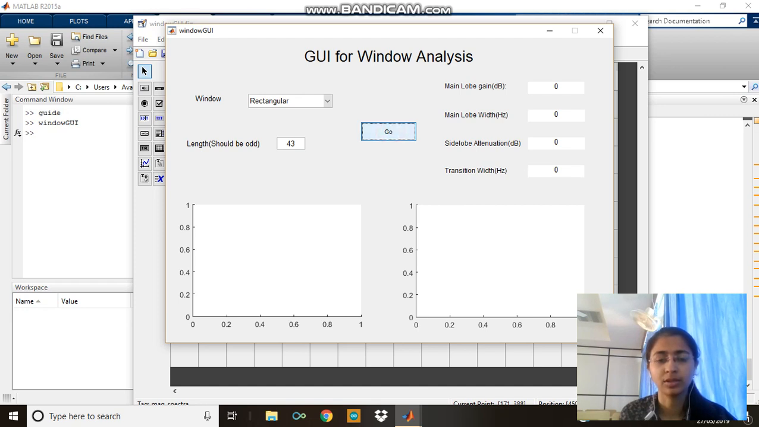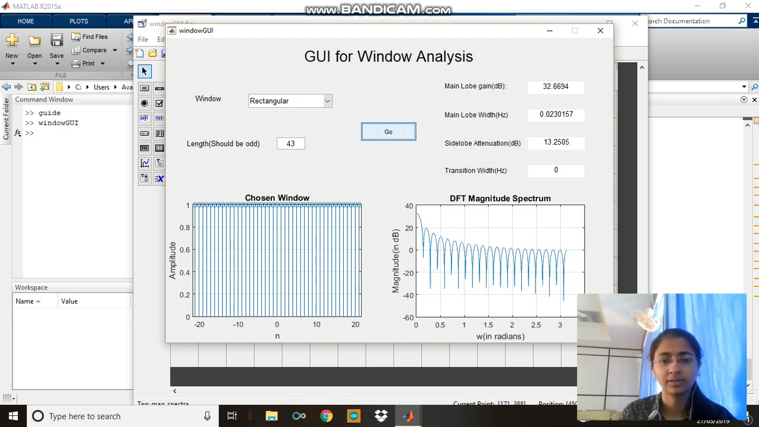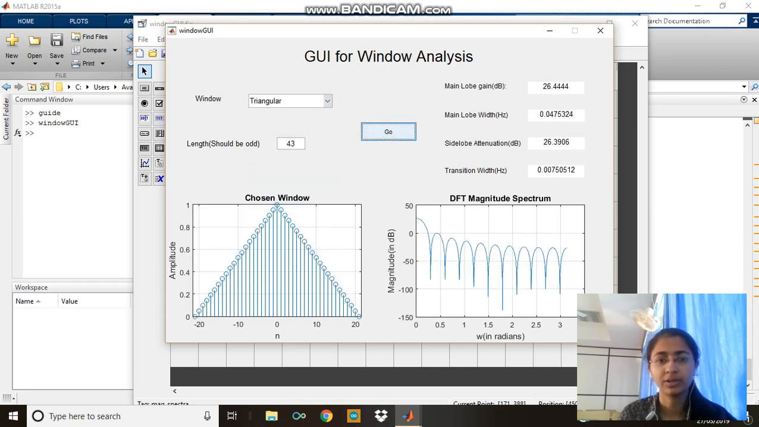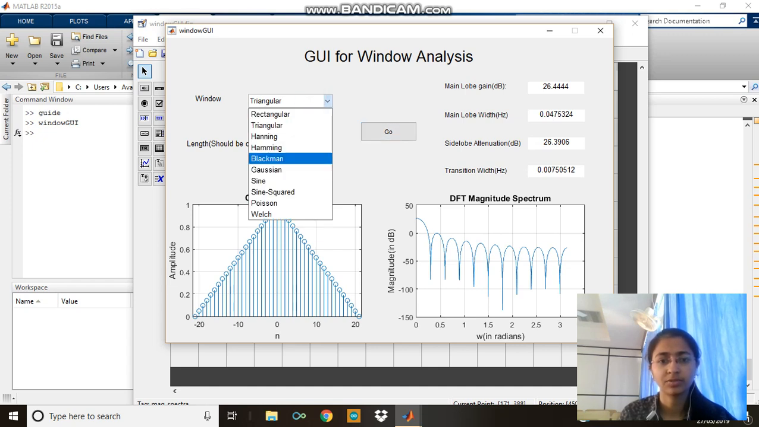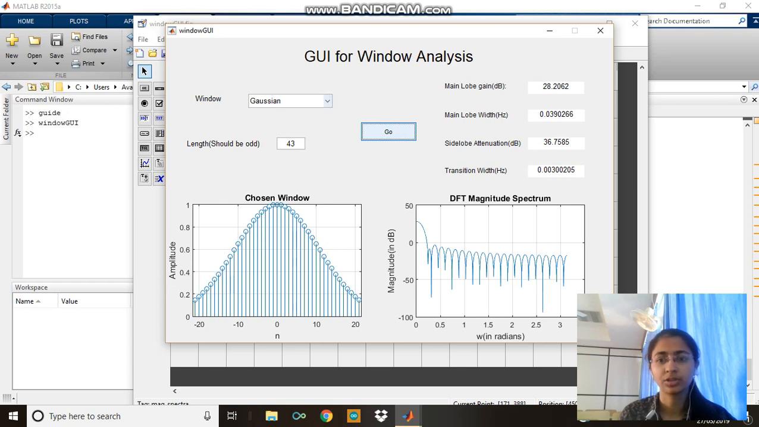the code works, and we'll have this chosen window, its DFT magnitude spectrum, and the main lobe width, side lobe attenuation, and transition width. If we change this to triangular, we'll get different values. Triangular changes, its spectrum changes. If I go for Gaussian, let's say, we'll get the Gaussian window and its DFT magnitude spectrum.